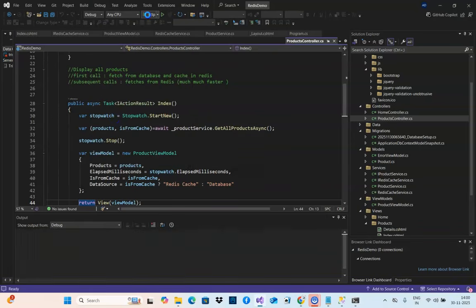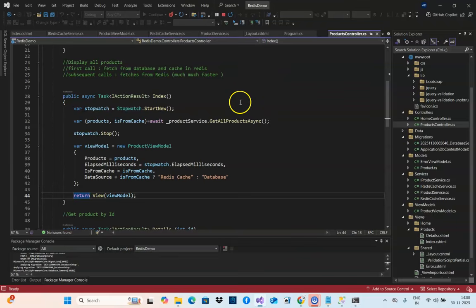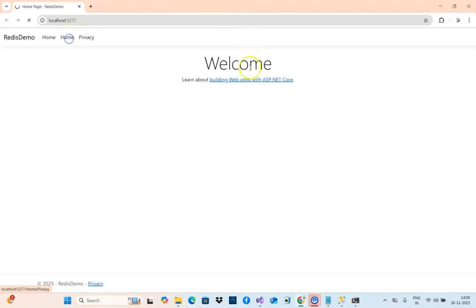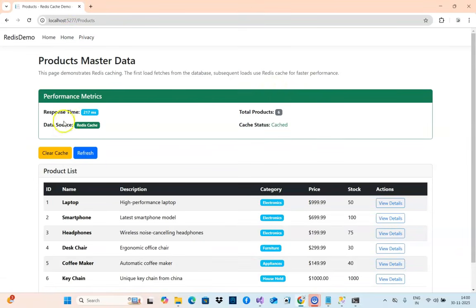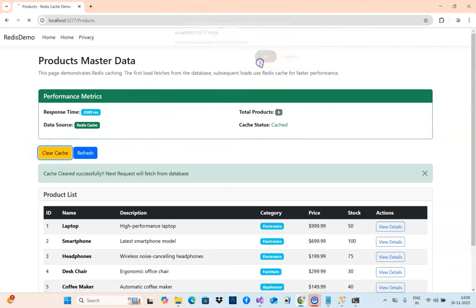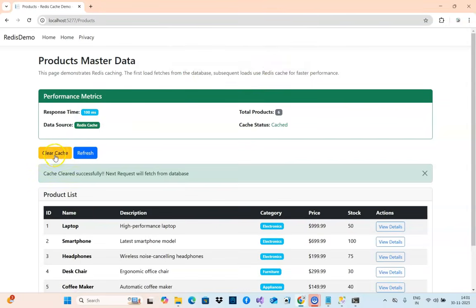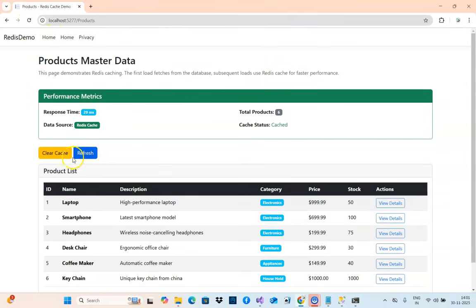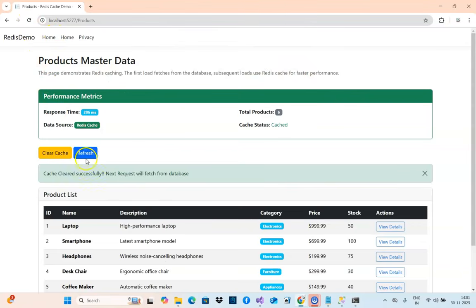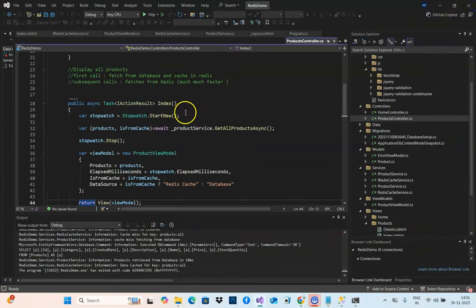Delete all breakpoints and run this application. So when I click on product and refresh, it's all getting from the cache. But when I clear it, it's supposed to clear this and also show this as not cached, which is not doing it. This is fetching from the cache because you can see the milliseconds. When I clear it and refresh it, it's from the database. Let's figure it out.